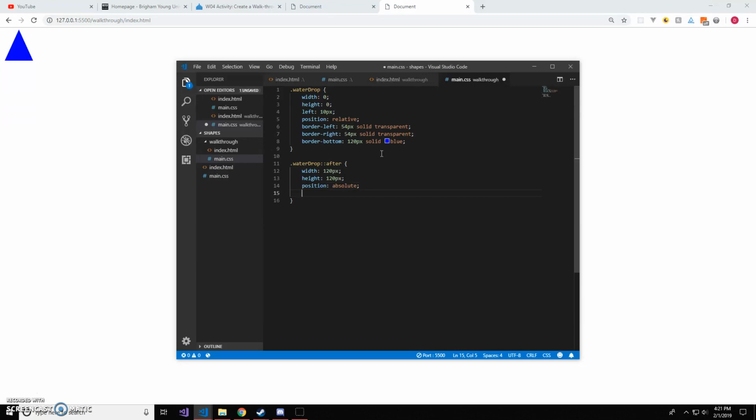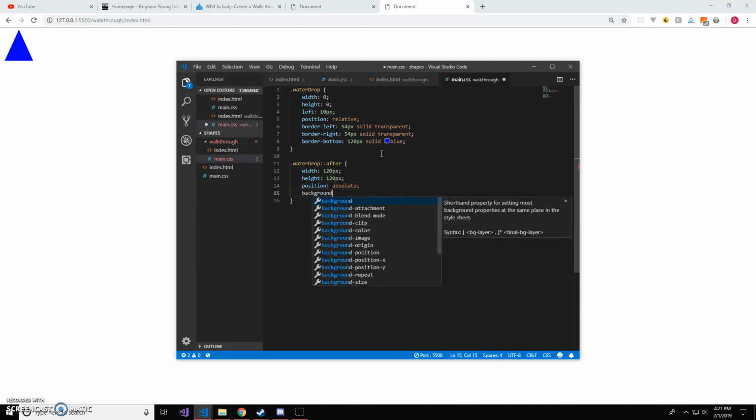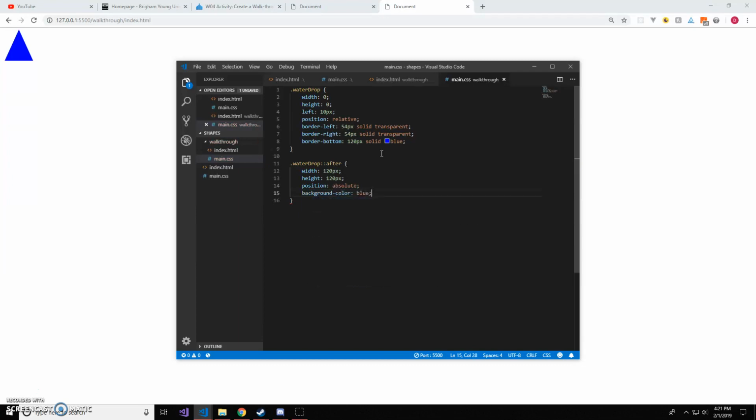Let's see, we need a background color of blue. It's a radius of 50%. You need the radius 50% to make the circle, otherwise it's just going to be a square. Then I also need to add in a content of empty so it actually shows up for me. Oh, I actually need a border radius 50%. That's why it's doing that. Okay, so you can see we have a circle here.